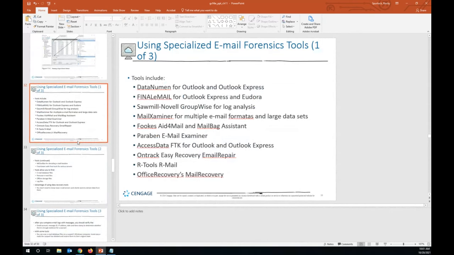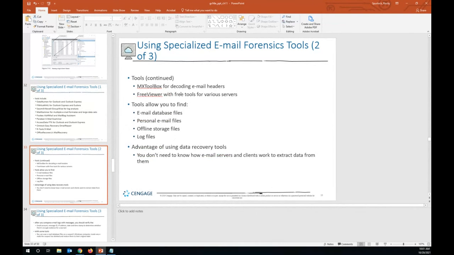Now, there are many different tools that we use for email investigations. These include those listed on the screen. These tools, along with these two here, allow you to find email database files, personal email files, offline storage files, and also your log files. Now, one of the advantages of using tools is you don't need to know how the email server or email client operates to extract data from these computers. Data recovery tools will do this work for you.